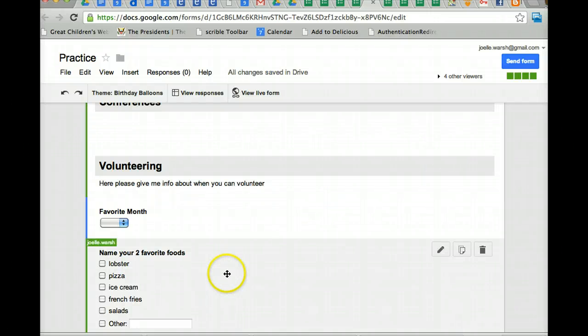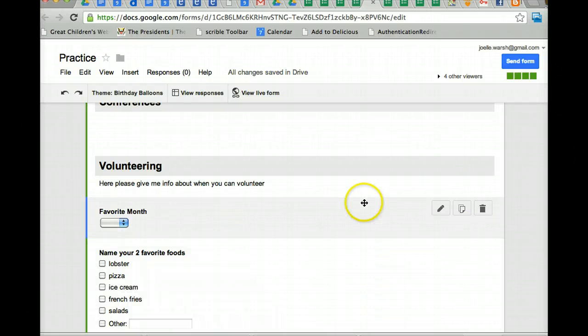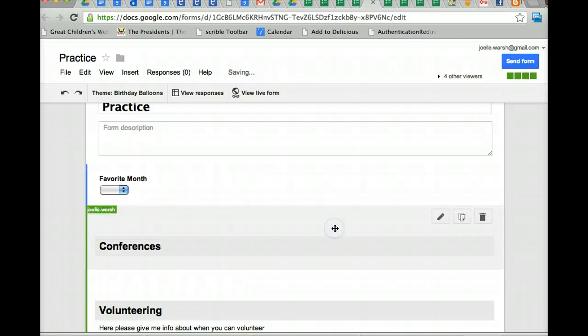So remember, if you want to do something to a question, just put your cursor over it. You can edit, you can duplicate, and you can delete. You can click and drag them around. And that's pretty much it.